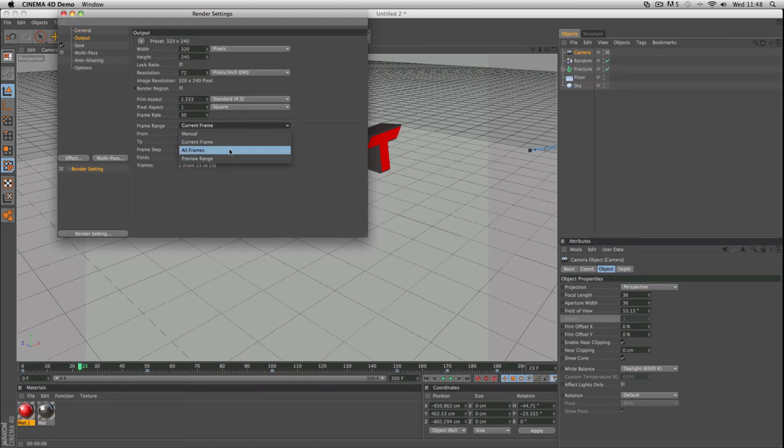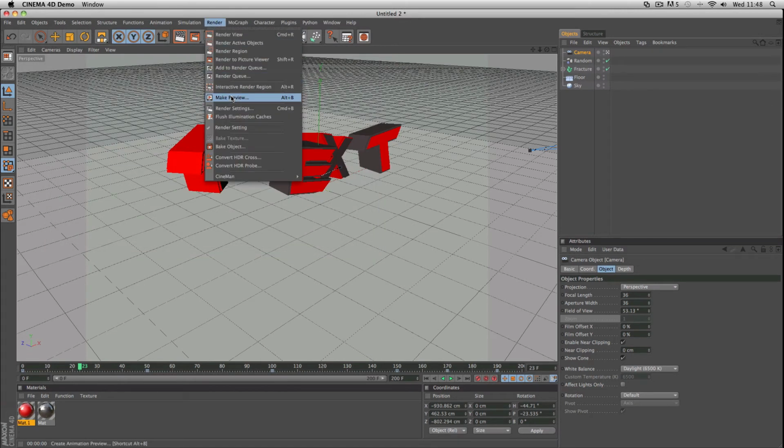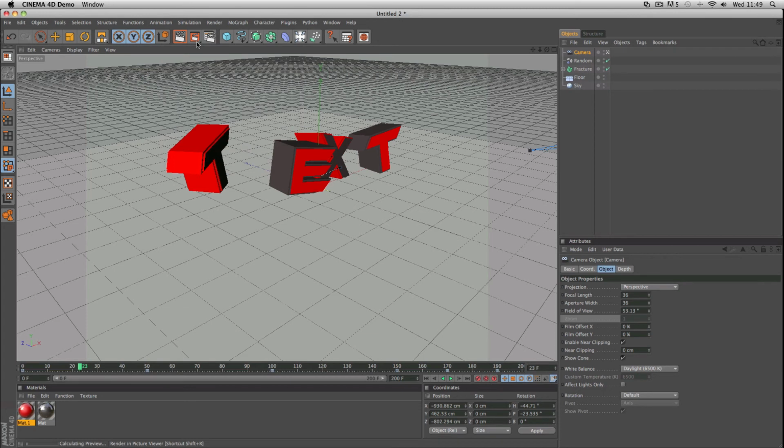So what you're going to do, you're going to go to all frames, or the easiest way to do it is click render, then make preview. Image size, I'm going to put this up, 1280 I think, should put it up to. Nah, let's put it up to that, which changed, but who cares. Then we're going to hit that, so it's making a preview. I'll come back when it's made the preview.